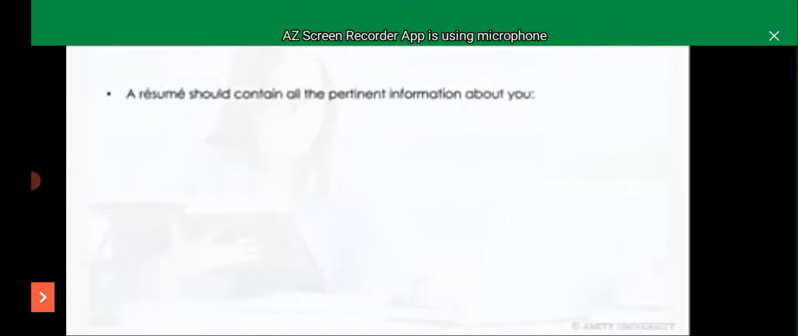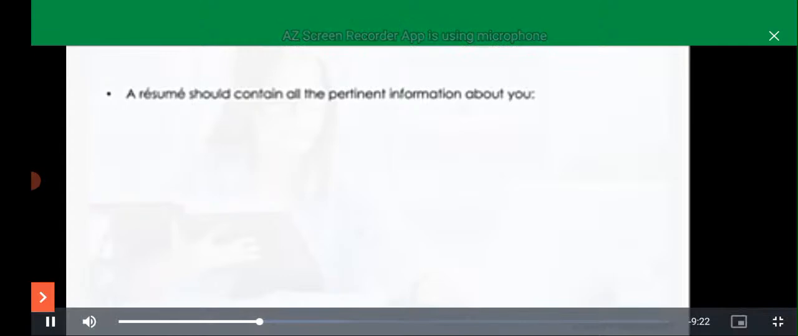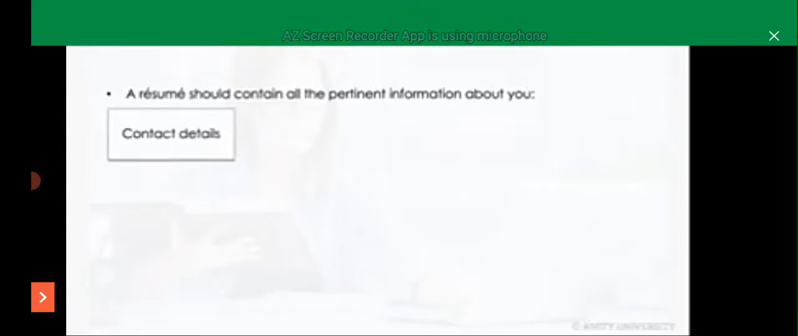We've already said it should be something like your employment and education history. But let's look at this in a bit more detail. So it should be any of the pertinent information about you. Contact details is an obvious one.